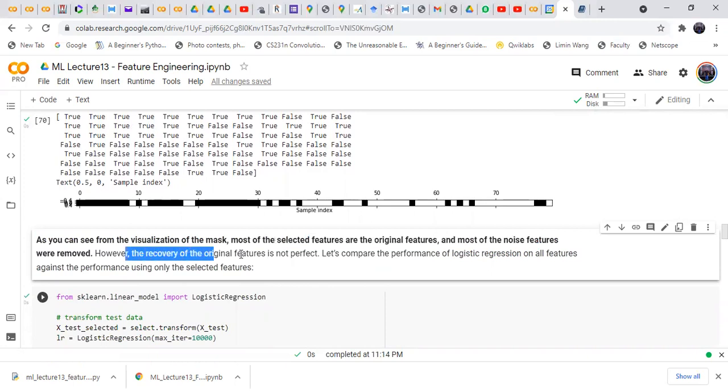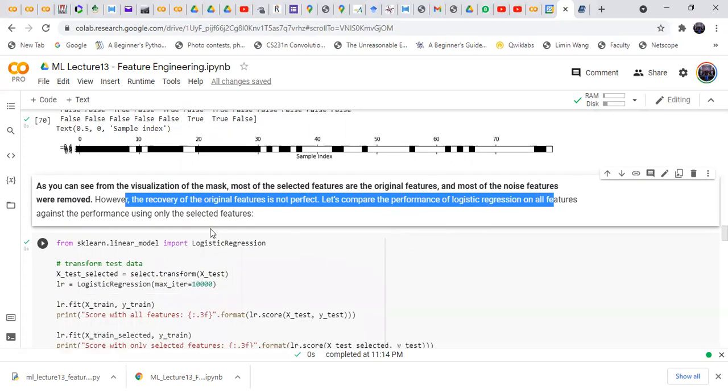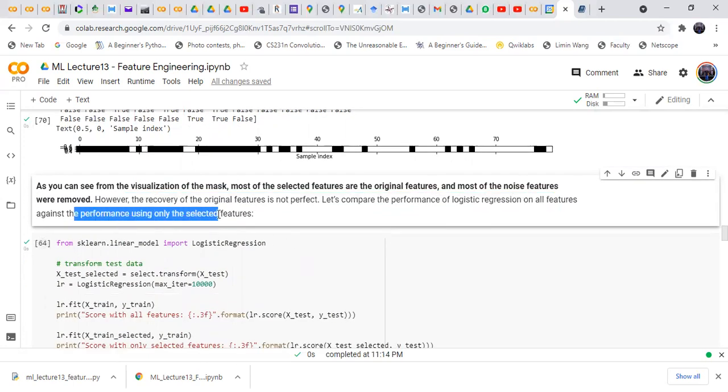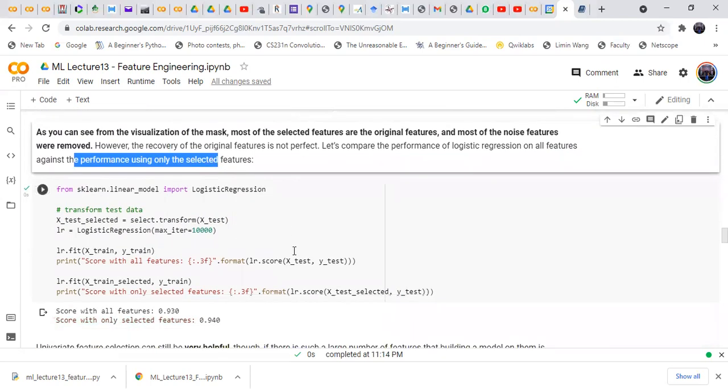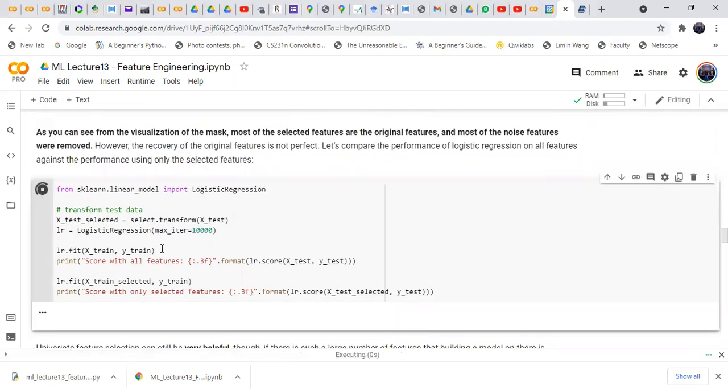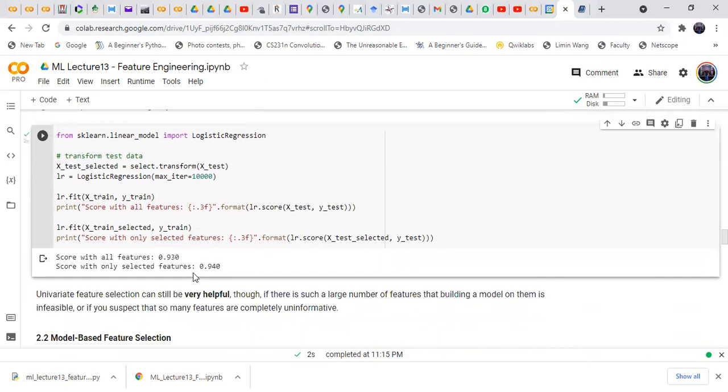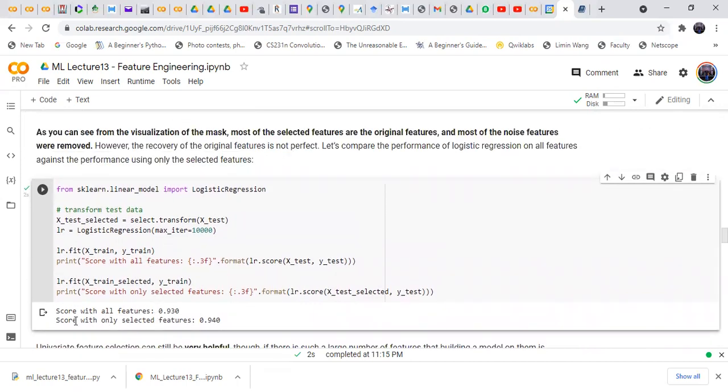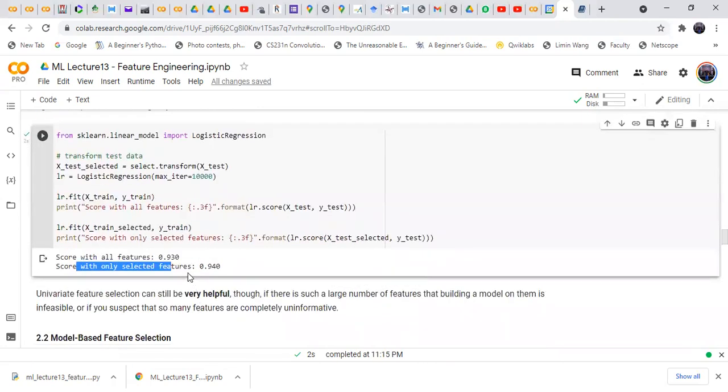However, the recovery of original features is not perfect. Let's compare the performance of logistic regression on all features against the performance using only the selected features. When we run this piece of code, all features means 80 features, and selected features means only 40 features. When we include all the features, the performance is 93%. When we include only the 50th percentile of the features, or 40 features, the performance increases to 94%.